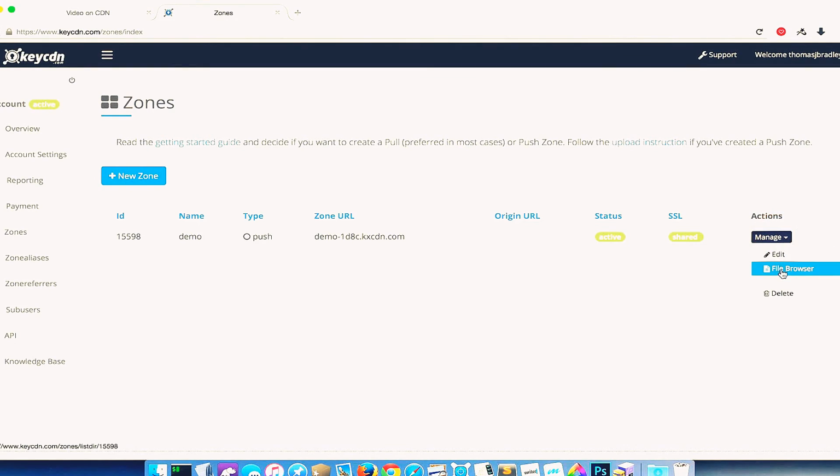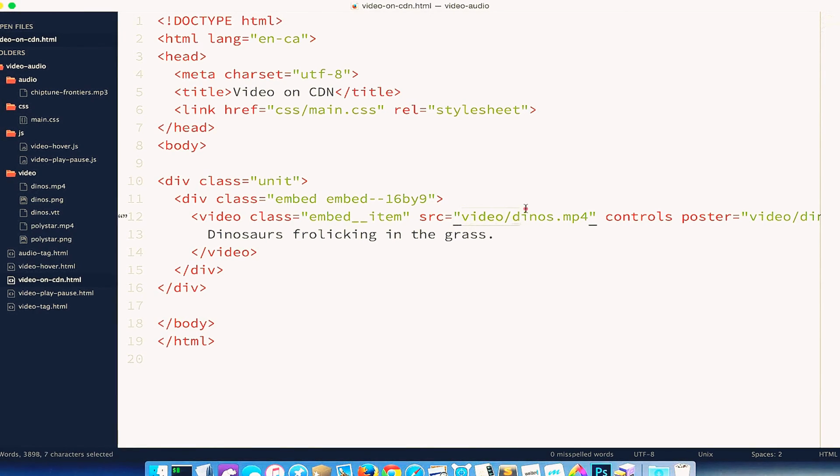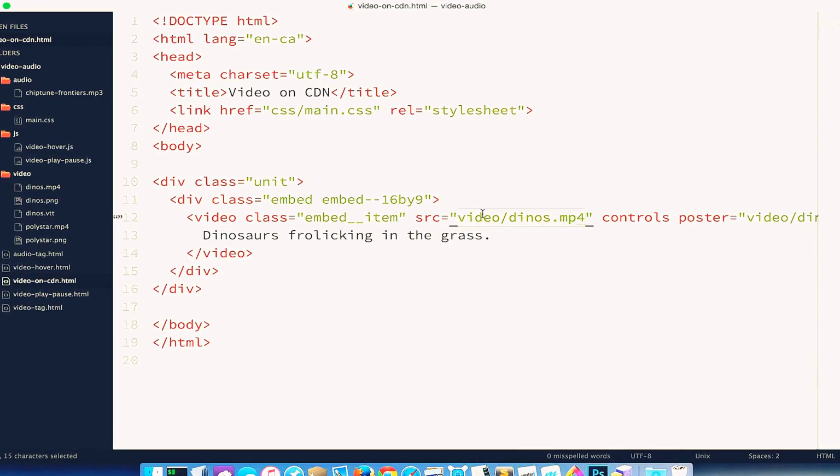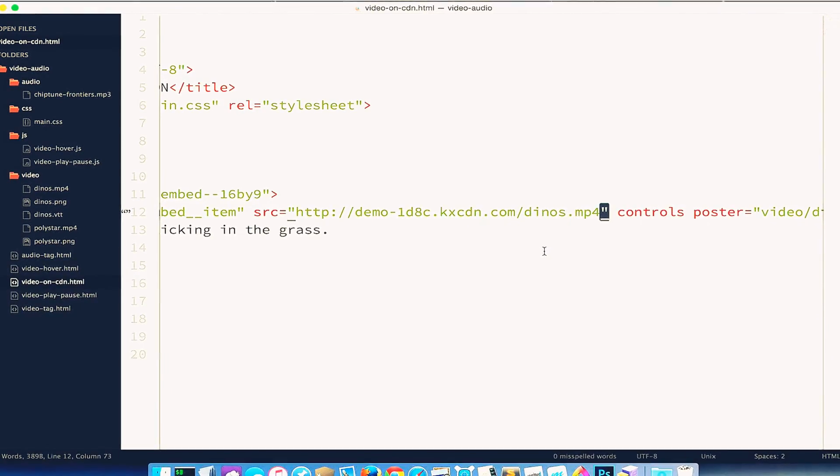Now, after I've done that, it will propagate across the world, and then we can get the URL. If we go to Manage here and go to File Browser, it'll show all the files that we've uploaded, and here is our video right here. You can see it's got the name of my zone plus my username and KeyCDN. So I'm going to copy this like this. And all I need to do now is go back here, and instead of pointing to my video folder, I'm going to point to the KeyCDN version of my video.